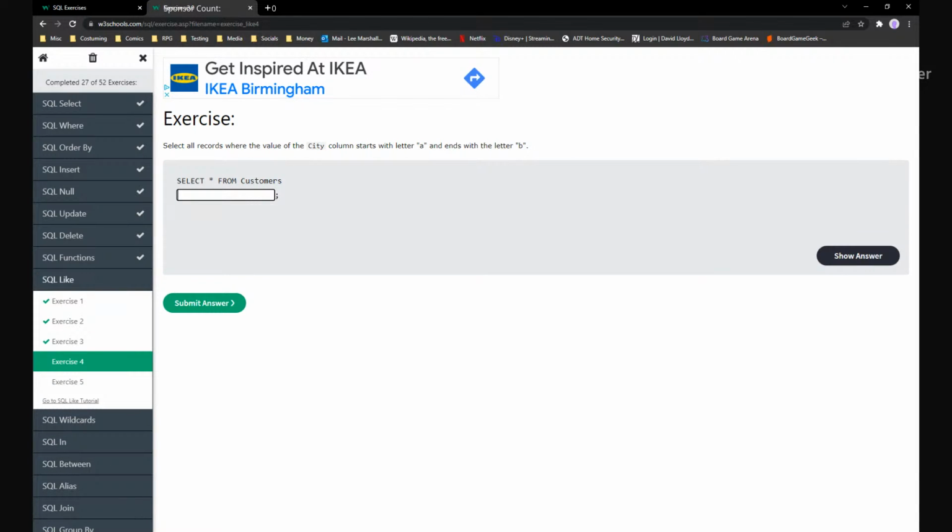Select all records where the value of the city column starts with an A and ends with the letter B. Now, this is where I'm hoping I'm remembering something properly, because I think it should just be A percentage B. That's the only thing I've ever used in LIKE. I know there are other things you can do in LIKE, and W3Schools has shown me, but I've genuinely never needed to use it.